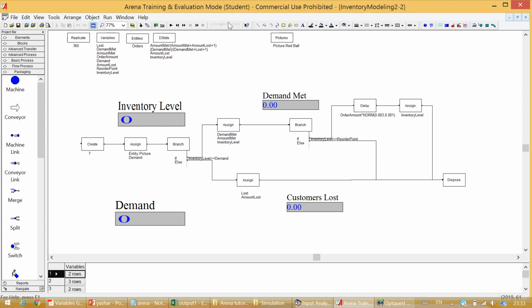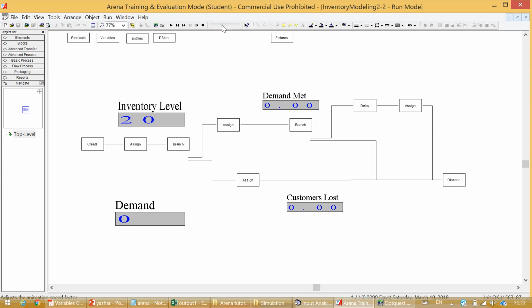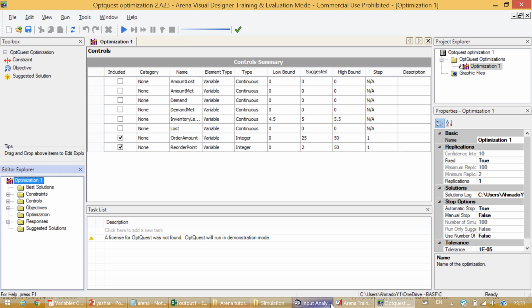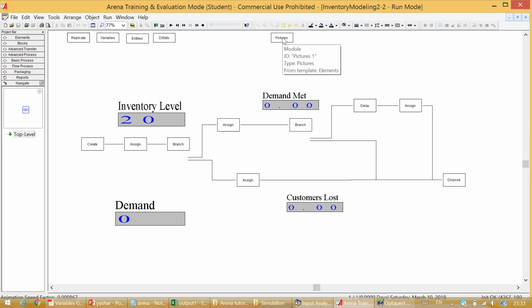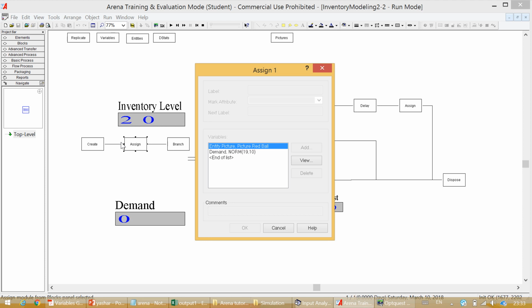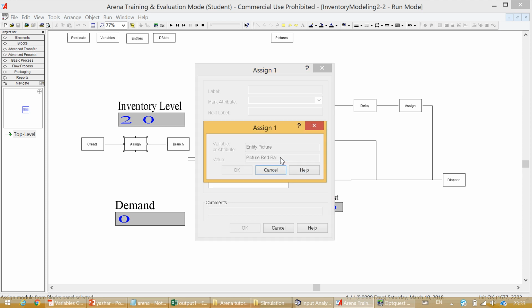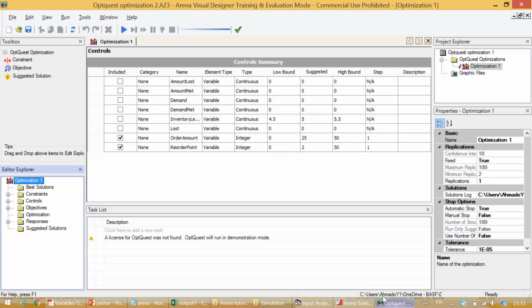By the way, if you want to animate this in Arena, we do one more thing. You drag and drop the pictures element. I put here picture.redBall. And then you come to the assign block and put entity.picture is equal to picture.redBall. And then it starts animating the thing.